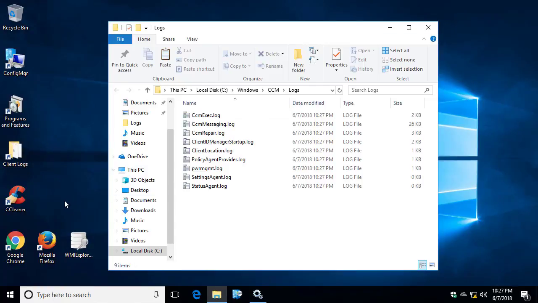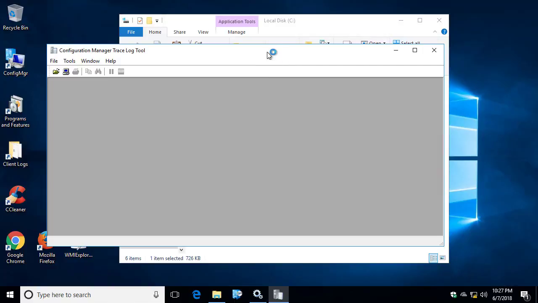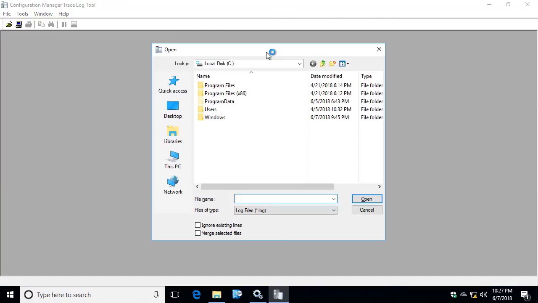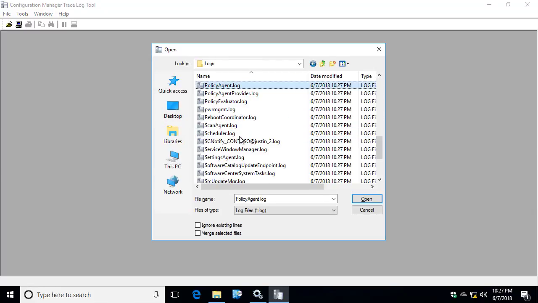The first thing that we're going to look at here is the different logs that are going to be involved in the initial requesting of policy. So before our client can do anything, it needs to get policy for these deployments. So what I'm going to do is open the CMTrace logging tool. And we'll go to our client logs. And we're going to open up the policy agent and policy evaluator log file. We'll merge those two.